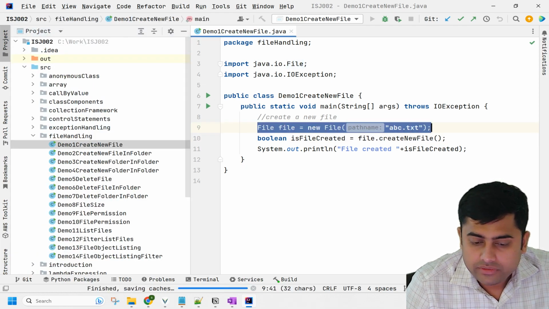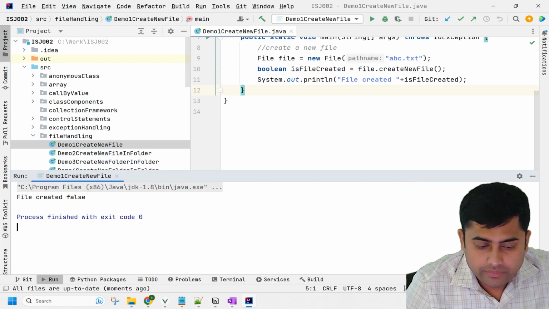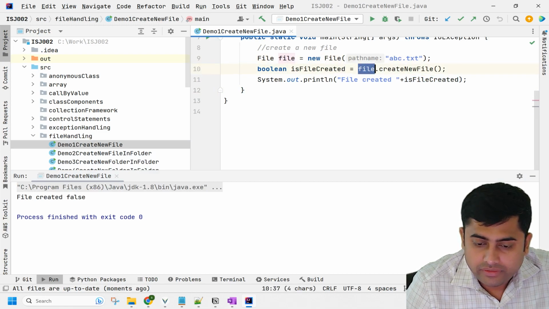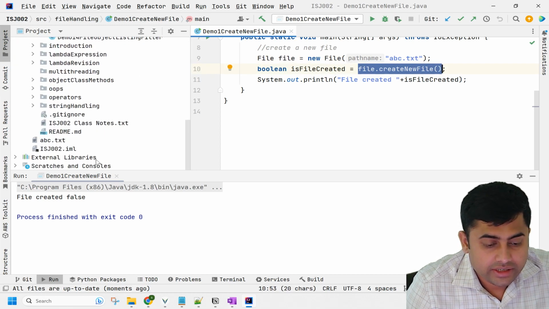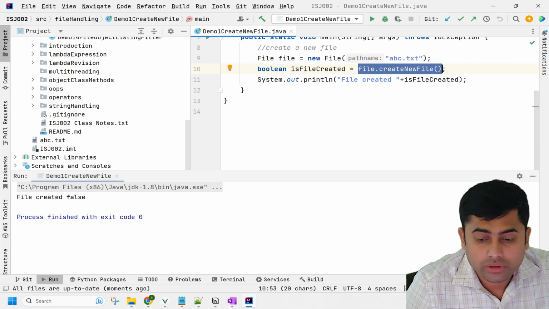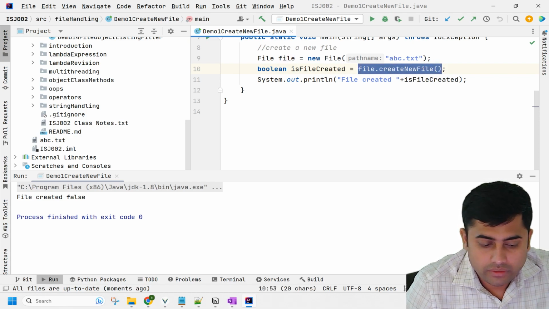So what happens? We have just created an object. Now file is not actually created. Remember, now if you see here, with this reference, I call a method file.createNewFile. So this method will return true if the file is created newly. But if the file is already there in the same folder, it will not create the new file, and it will return false.